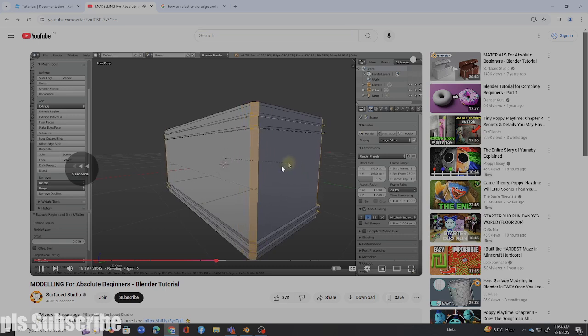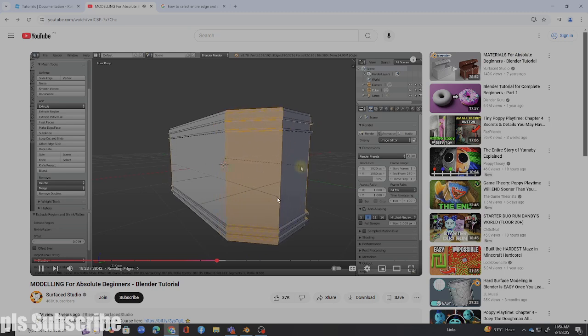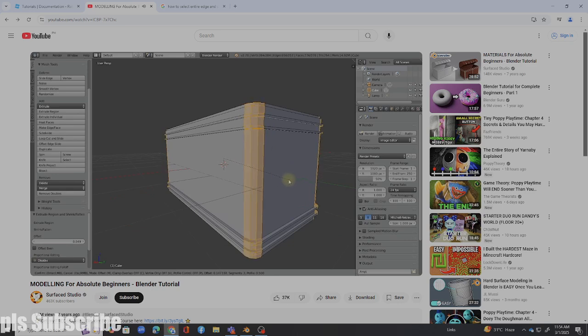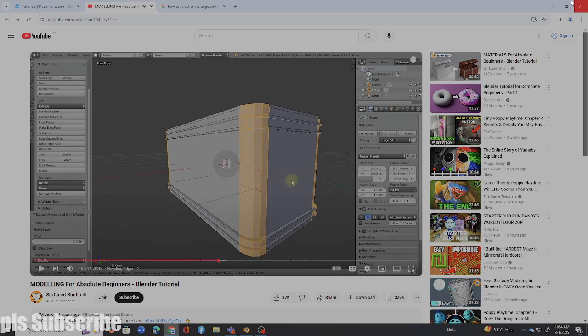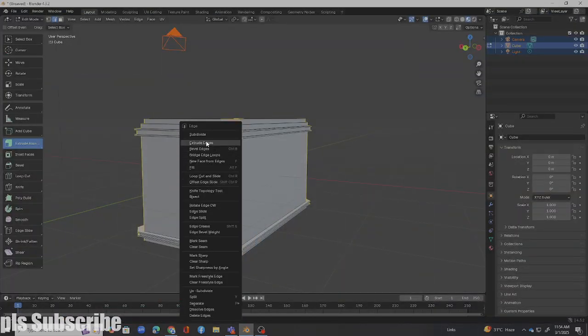So let's round this out, and there you go. We're essentially now controlling the bevel, like the roundness of the corners. And as before, you can use your mouse wheel to add more edges. So let's move the mouse wheel up a little bit and just add one more edge, or maybe want to add a few more. How do I add more edges?